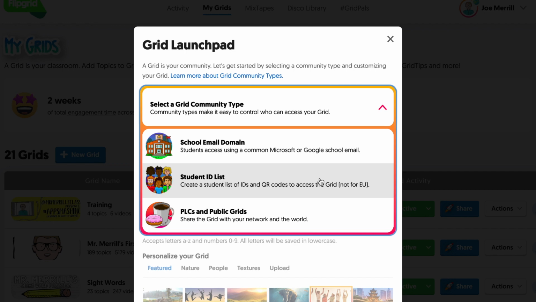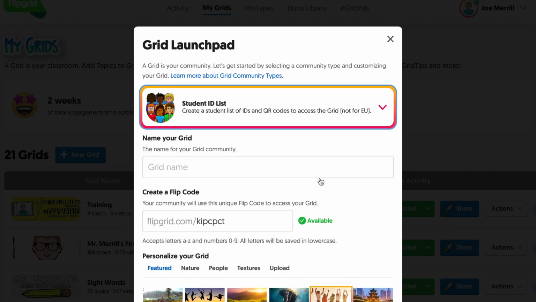So we're going to go with the student ID list for our example because that's probably the most commonly used option. First, what you'll want to do is name your grid. For our purpose today, we'll call it testing 1, 2, 3. Now, this flip code here is what your students could use to log on. However, you can actually customize this to something that is just for you, perhaps your last name. If you're not comfortable with that, you can leave it the same.